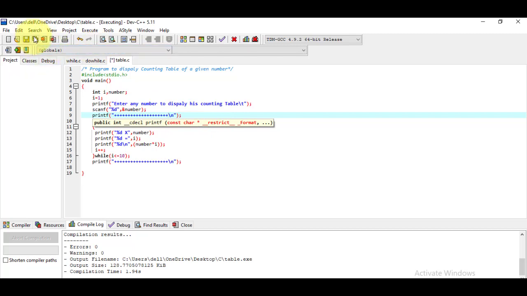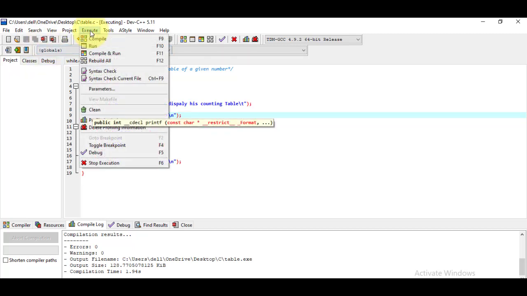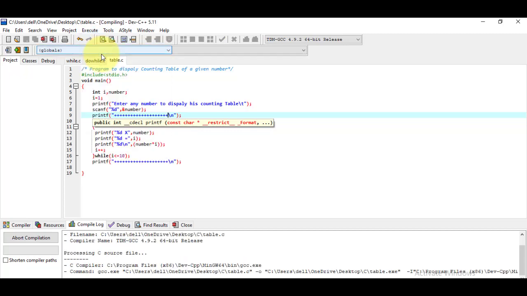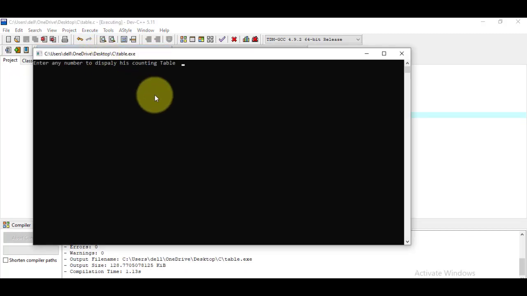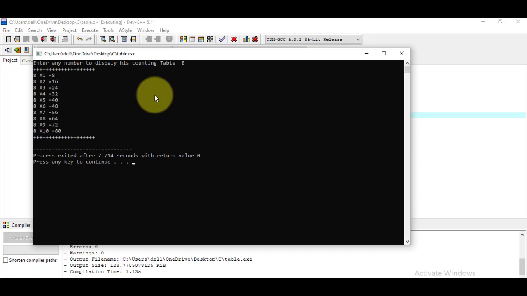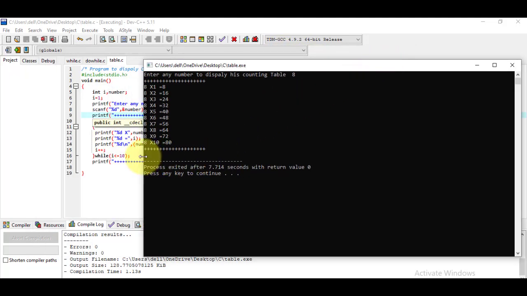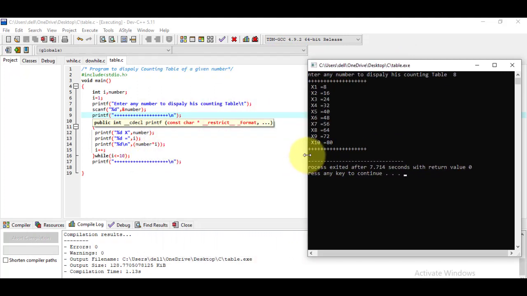Save your changes, then go to the Execute menu, choose Compile and Run, and here we see enter the number to display its counting table. This time I'm entering the number 8. It's showing the table of 8 here. 8 into 1 is equal to 8, 8 into 2 is 16, 8 into 3 is equal to 24, and so on. So this is how we can use the while or do while loop in a C program. That's all for now. See you soon in the next video.